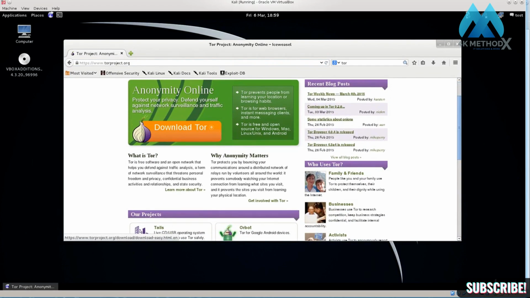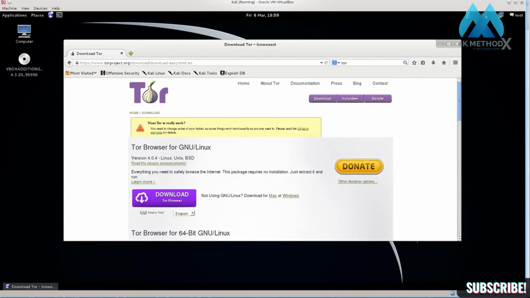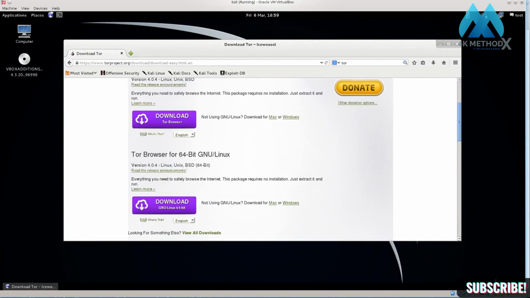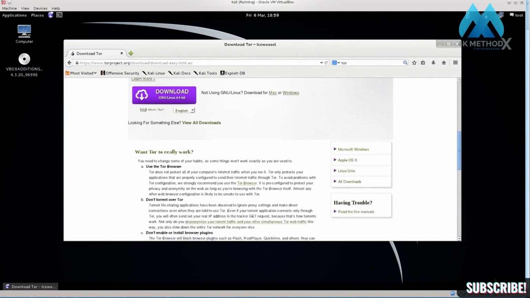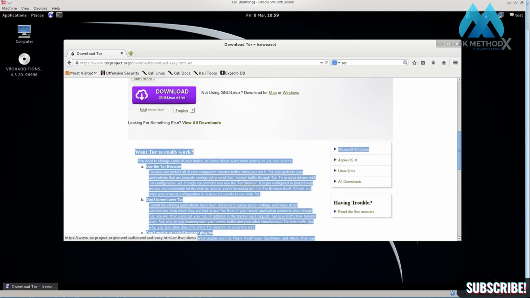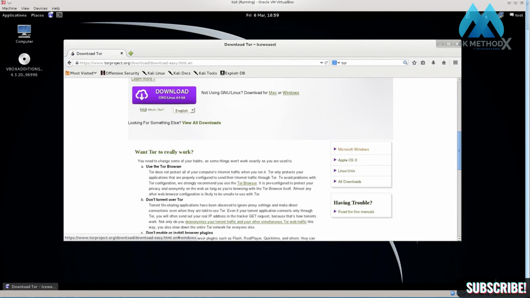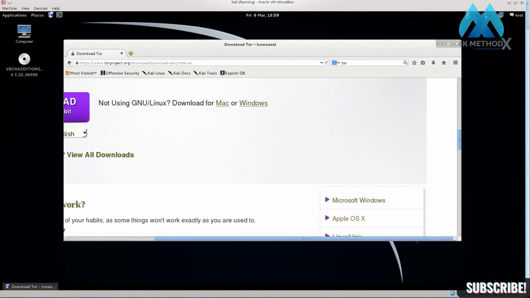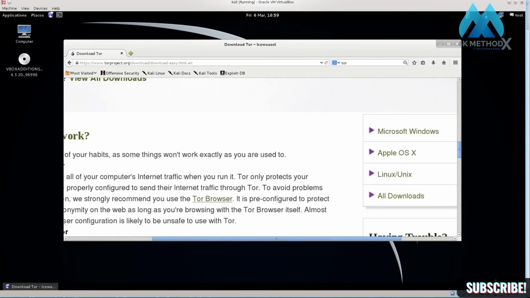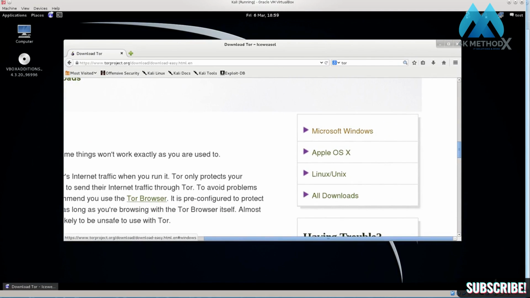Anyway, go ahead and click straight away on download Tor. And I need the 64 Tor browser GNU Linux. That is what I want to download. But in case you're using some other operating system, over here, can't seem to select it, never mind. Here, let me just zoom it in then, if I can select it. Yep, there we go. Over here you have it for Microsoft Windows, Apple OS X.